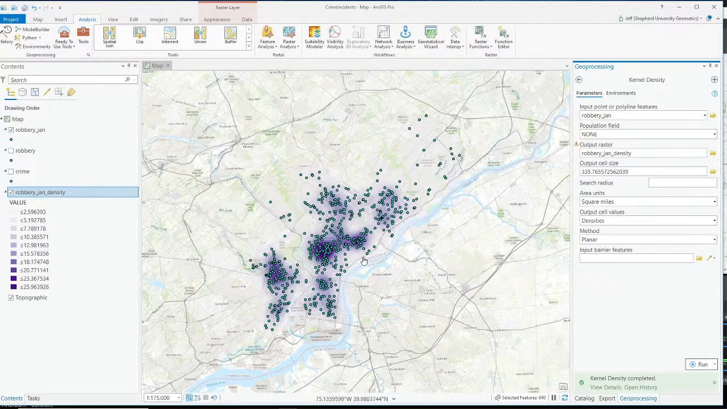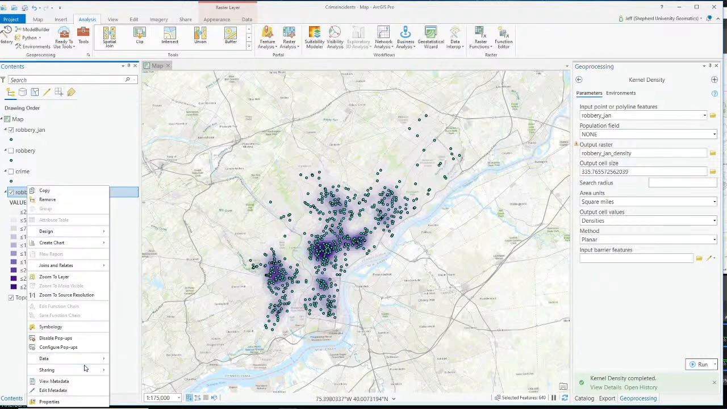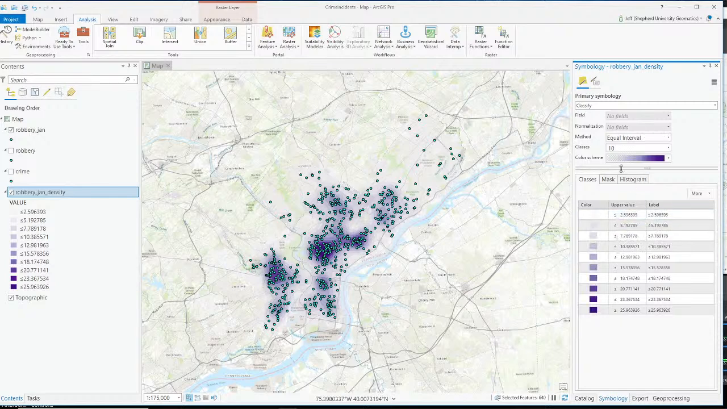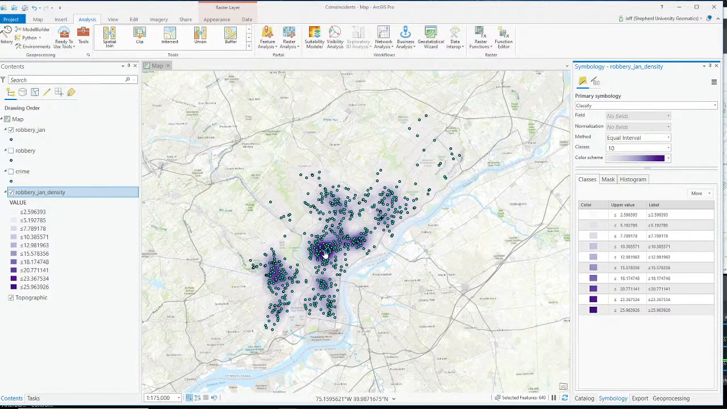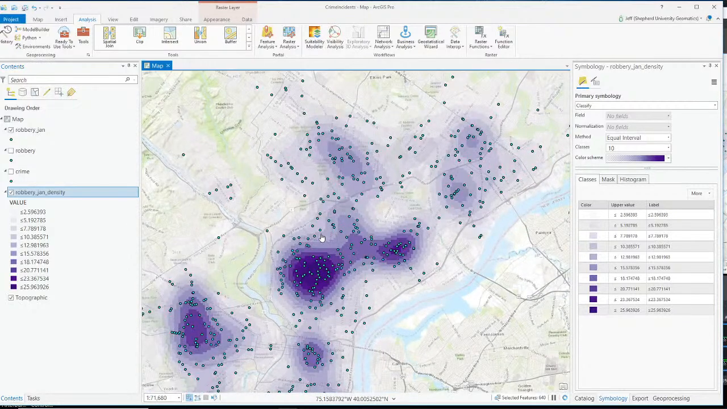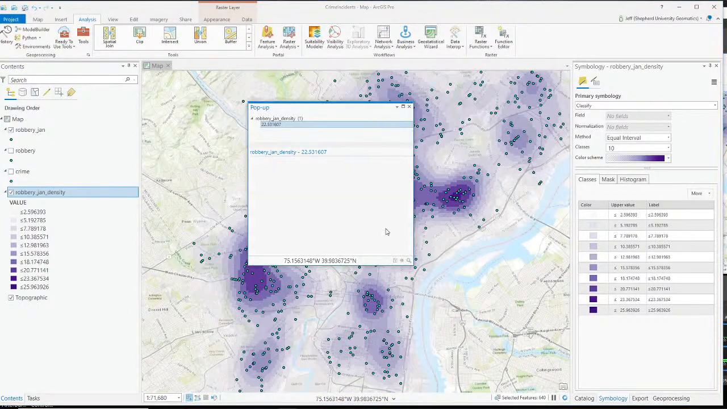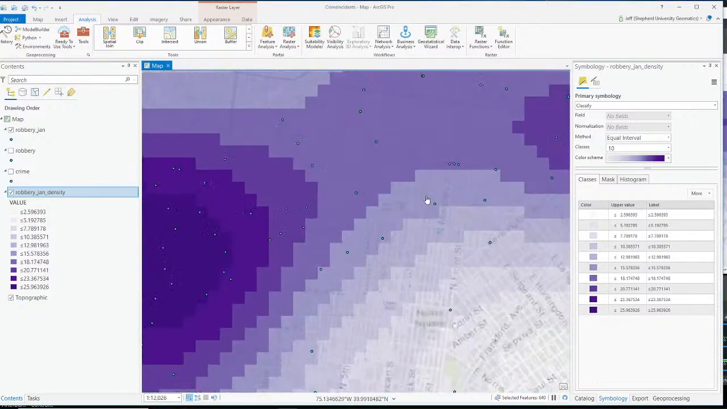Okay, so it's done. It color coded in purple. I could change that to a different color scheme. Now, let's keep it purple. I like purple. But if you zoom in here, what you see is, click on one of these spots. Each pixel now in my raster.